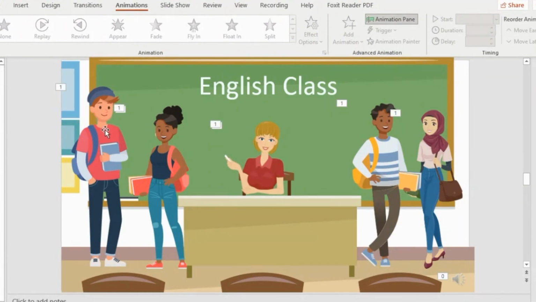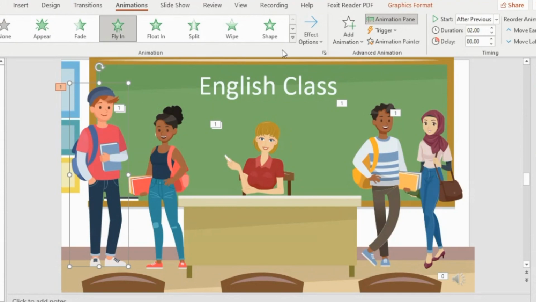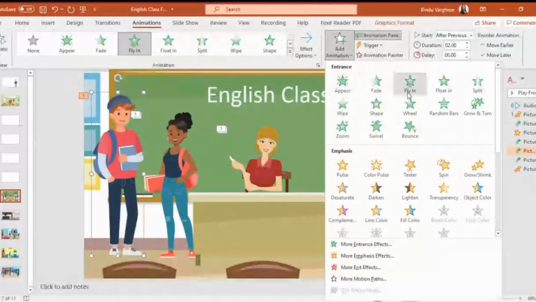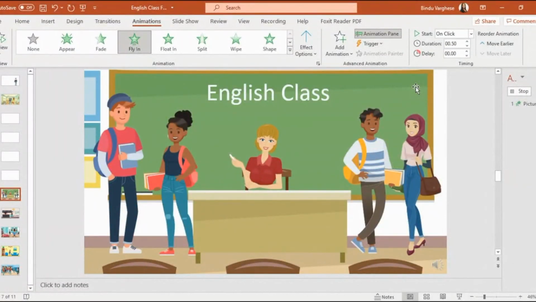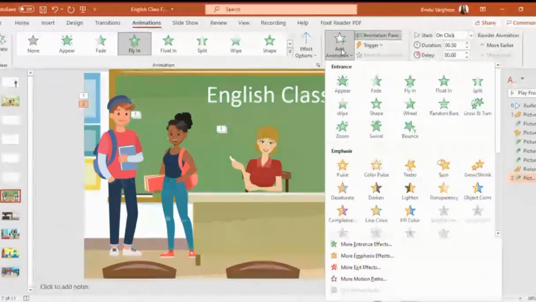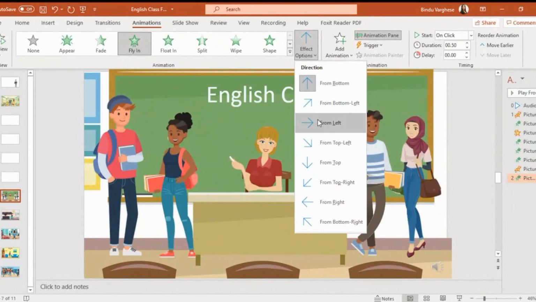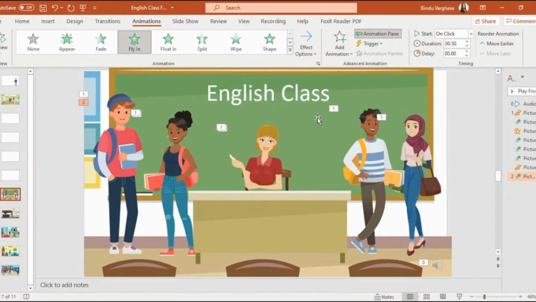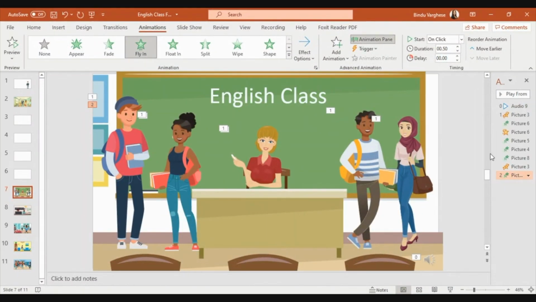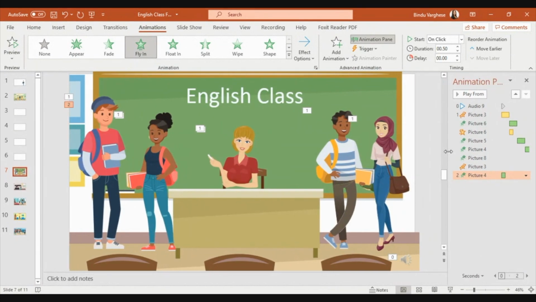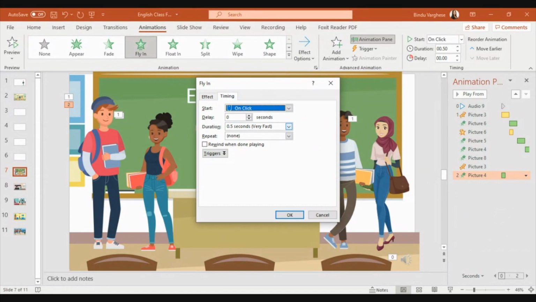For individual character animation, click on the image you want to animate, then on Animations, add animation, and then choose the entry or exit animation that fits your needs best. Make sure to adjust the timing so it's not too fast. We want it to flow smoothly, so I'm going to adjust this timing from 0.5 to 1 or maybe 2 so that it's much slower.